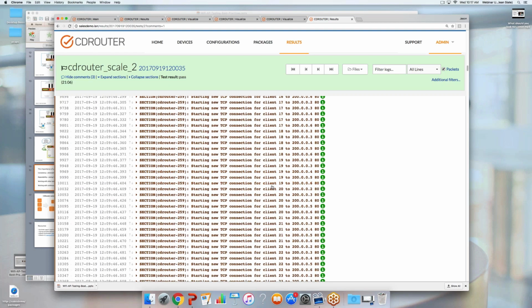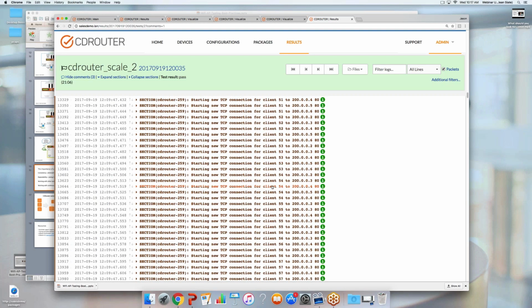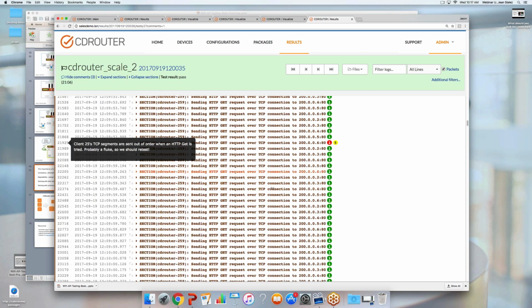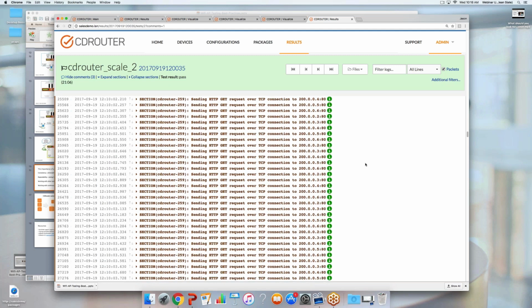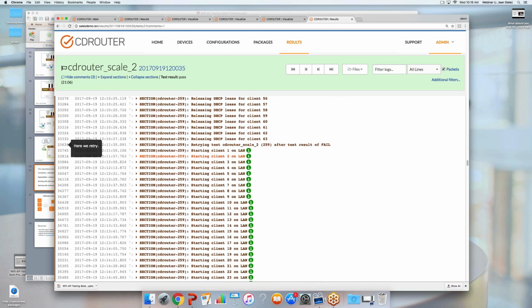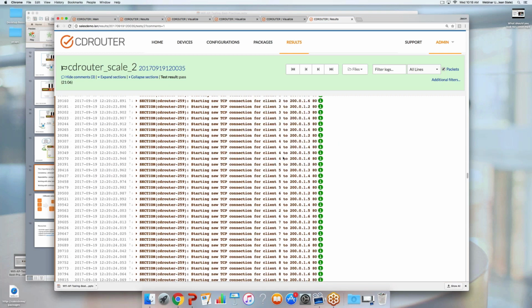And in the process of that, we have one client down here that all of a sudden tries to do some of its normal HTTP tests, and the TCP segments end up being out of order. And this is probably a fluke, so we go through and we retest it right here. And then when we retest it, we see that they all work.